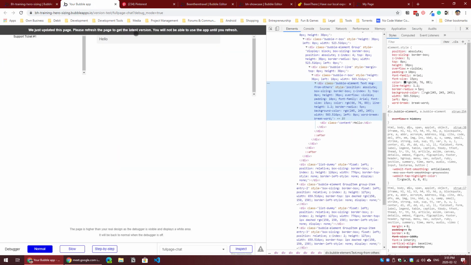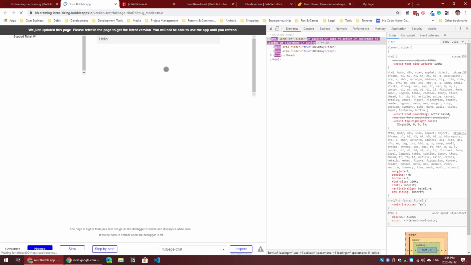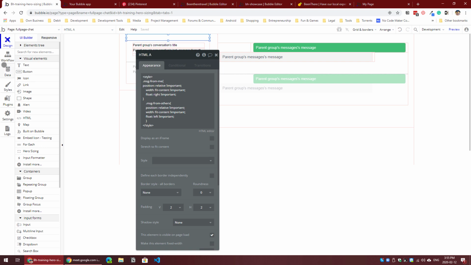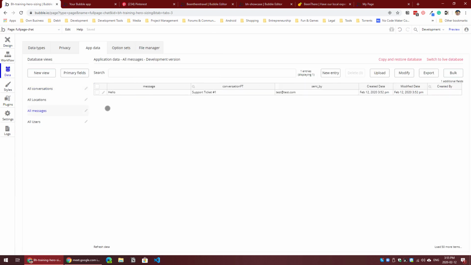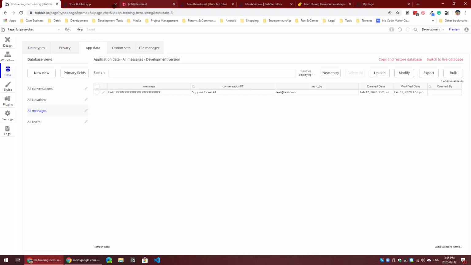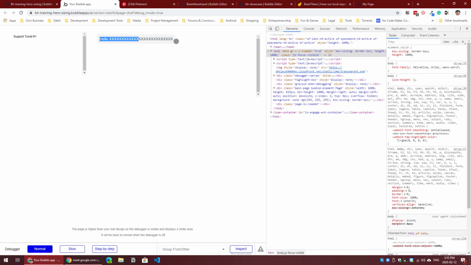Now, after we added that, if we reload the page, what you'll begin to see is this width has actually changed its size to fit the text over here. And even if we add something longer than this, so if I go back to the database, come back to messages and edit this and add something in there, then it's going to adjust this width accordingly.